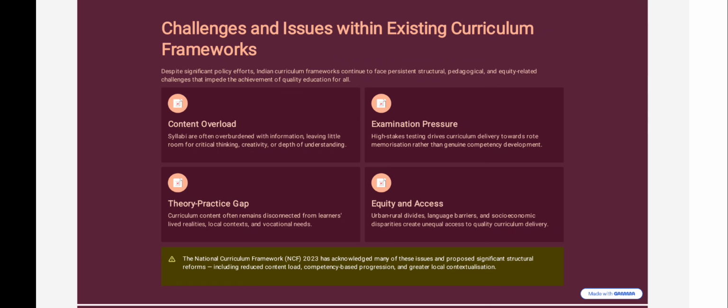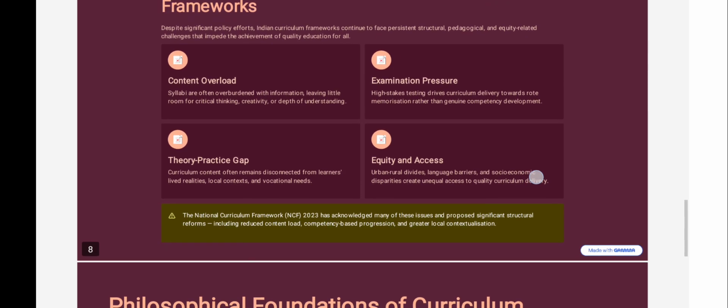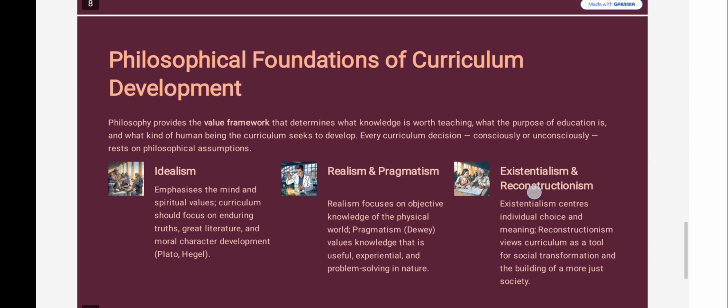Theory practice gap: curriculum content often remains disconnected from learners' lived realities, local context, and vocational needs. Equity and access: urban rural divides, language barriers, and socio-economic disparities create unequal access to quality curriculum delivery. The National Curriculum Framework NCF 2023 has acknowledged many of these issues and proposed significant structural reform, including reduced content load, competency based progression, and greater local contextualization.